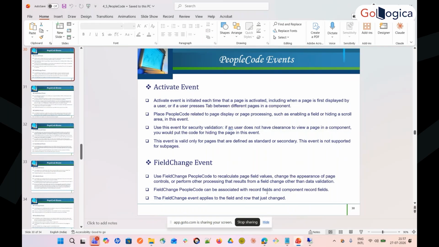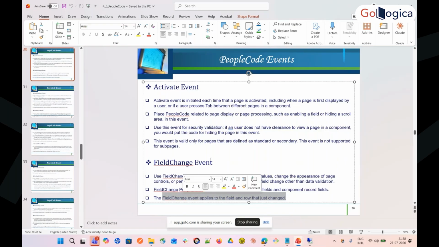Other than validation, validation-related PeopleCode we have already written at the field edit level. At the field change level we write things like value assignment and business logic. Field change PeopleCode can be associated with the record fields, which we have already seen. The field change event applies when a row just changes; if you are changing any field value, this PeopleCode event will be executed.